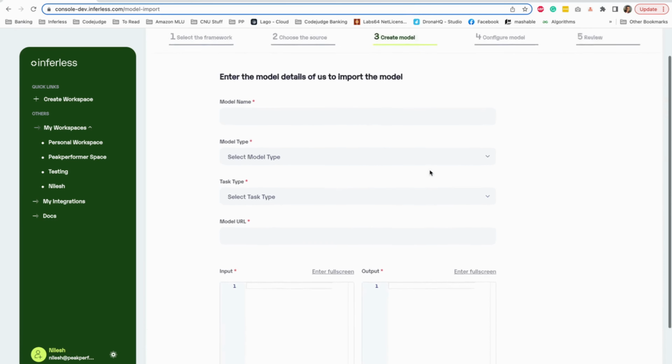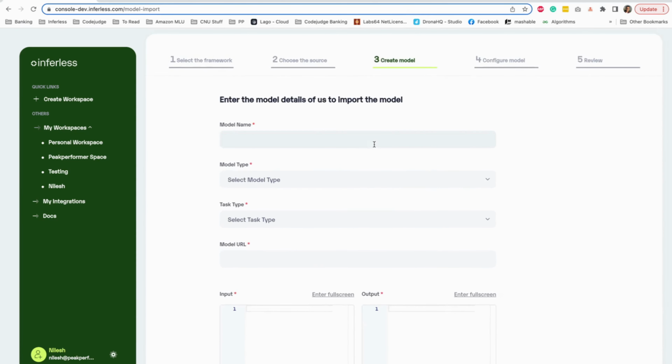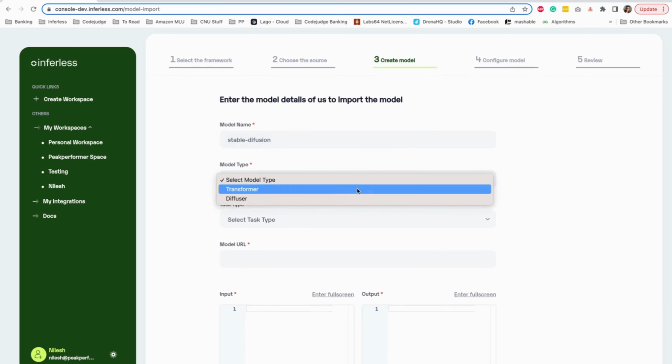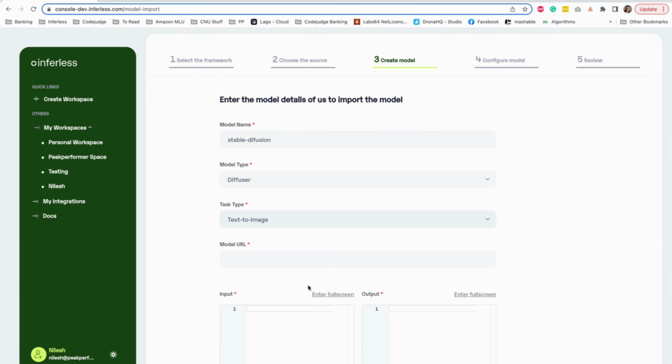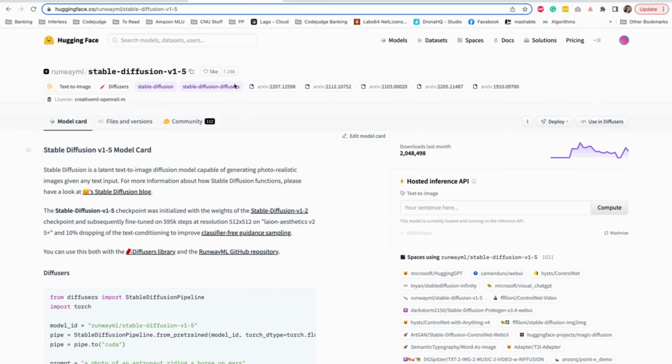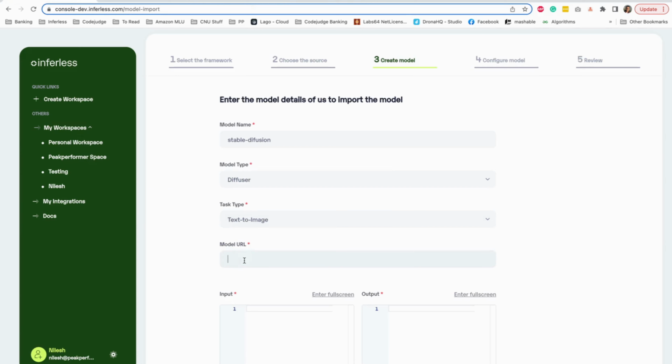After this, it will ask me for the model settings. Here I'll put the name as Stable Diffusion. I'll select the model type as a diffuser model. I'll select the task type as text to image. Then I'll go to my Hugging Face repository and just copy the model name. Then I'll quickly paste the model name in the model URL parameter.